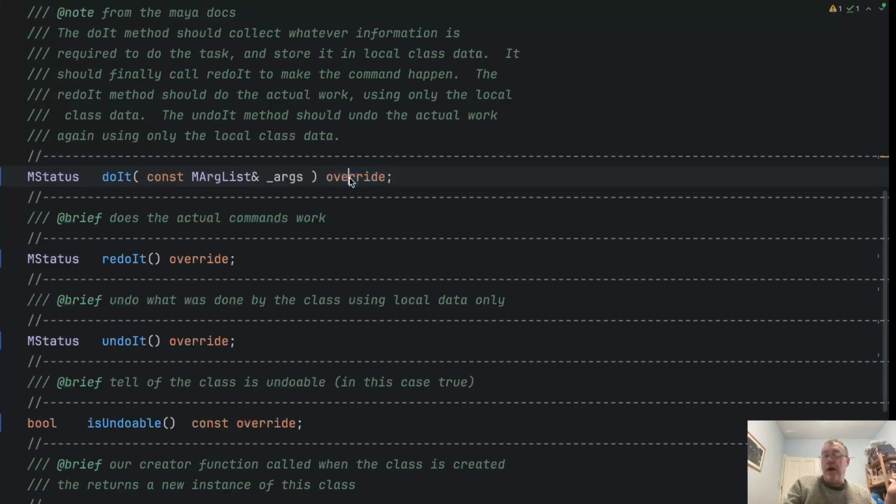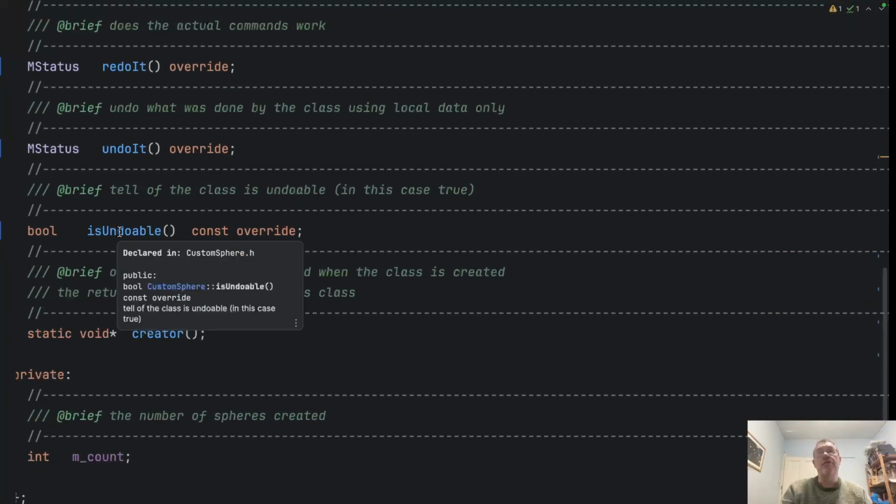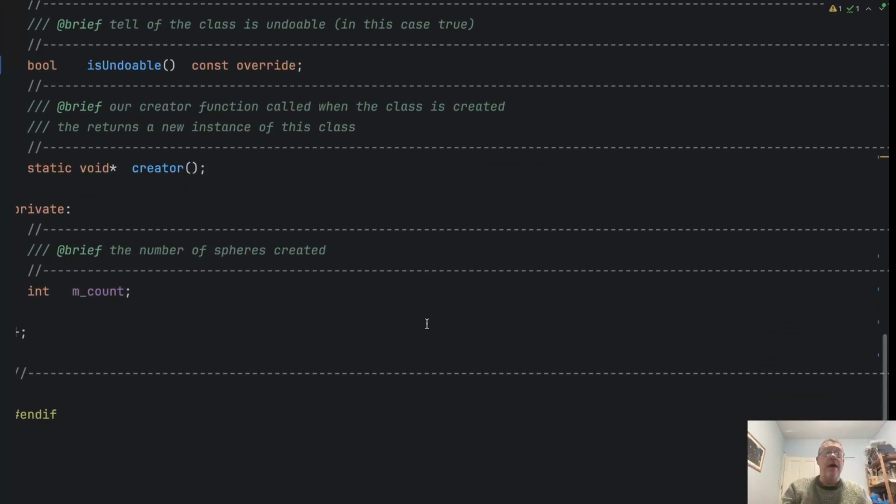But anyway, override. This is marking, because we're using inheritance here, that this method overrides a method in the base class. Really useful to use override when you can, so that it makes sure that that's happening. So doIt, passed in an arguments list, redoIt, undoIt, isUndoable. This is a flag just to say whether or not this is part of the undo chain. And we set it to true so that we know it can be undone.